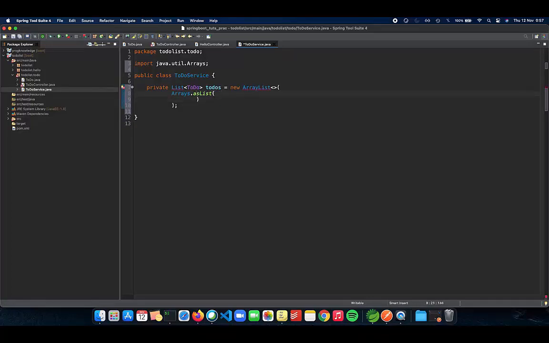lists here. So the first thing which we have is a new object, so new ToDo, and the ID is going to be 1, the name is going to be task 1, summary is going to be summary 1, and description is going to be description 1.